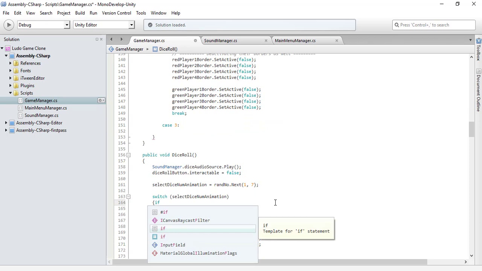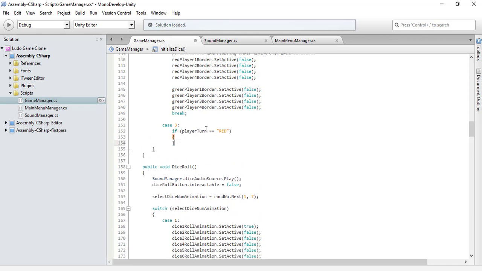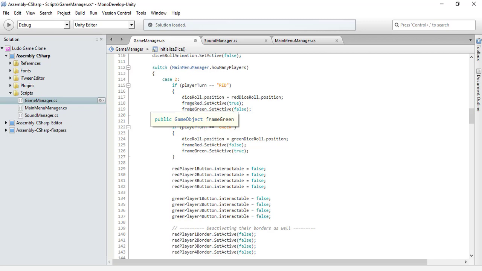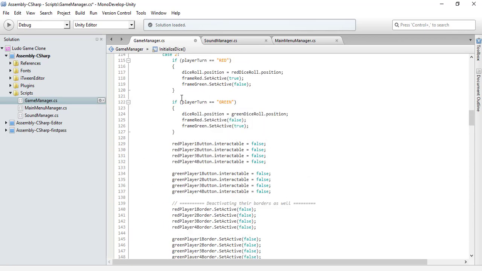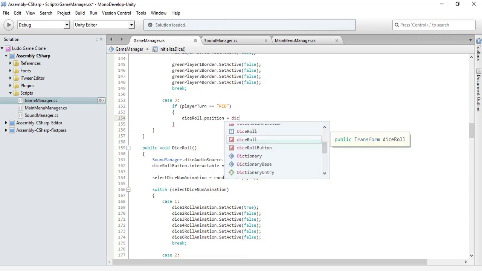Let's start from the red one. If player turn is red, then we need the same code, this one, but we will eliminate some parts. I need to copy and paste all the time. Dice roll button.